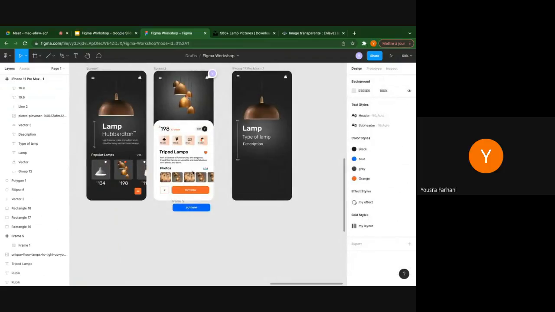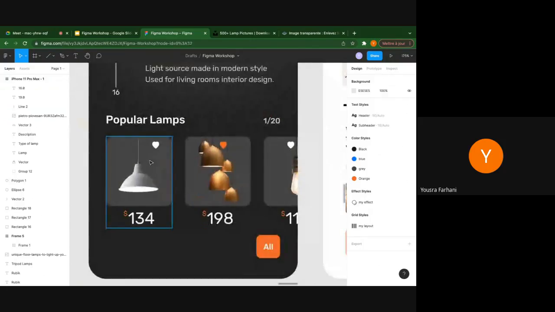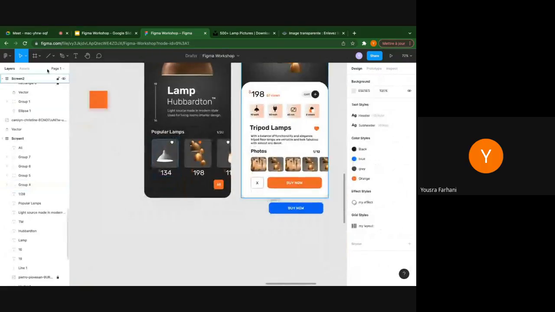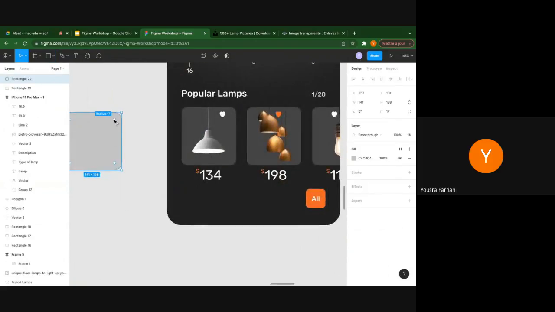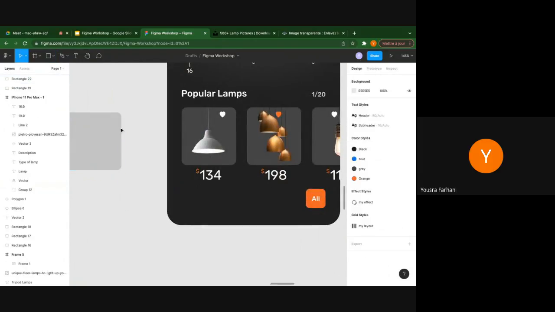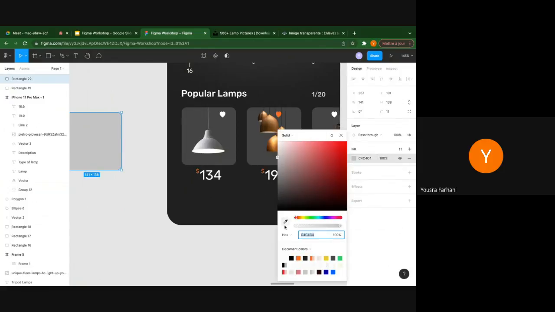Now, as you see, my screen has started to appear and is getting closer to the final result. Now I will show you how to create cards. To create a card, you just have to create a small rectangle, add some border radius, and change the color, for example, this color.